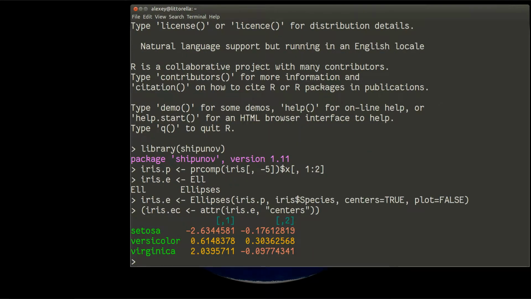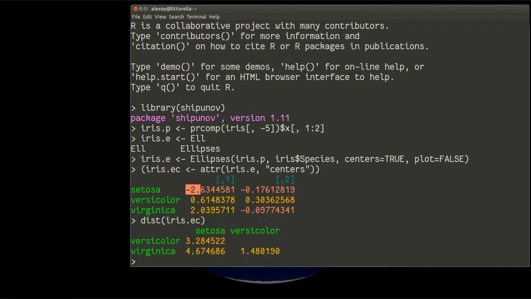So you see centers is just a two column table of x and y coordinates for each group, which is a row. So for example, Setosa has a center at -2.634451 x coordinate and -0.17612819 for y coordinate. So this is how I retrieved information about centers. And now the distance between centers will be extremely simple. So simply dist iris.ec. By default, the function dist will calculate Euclidean geometric distance. So very understandable, I hope, that the distance between Setosa and Virginica is maximal, whereas between Versicolor and Virginica is minimal.